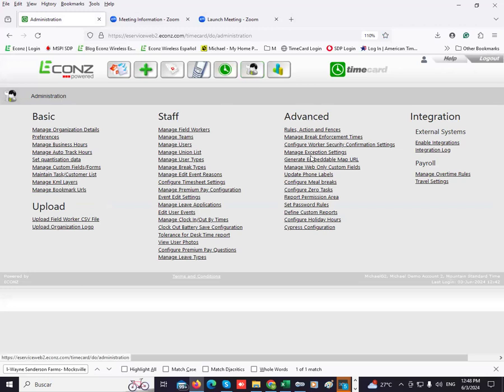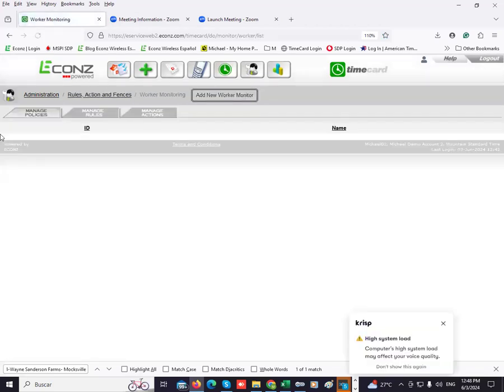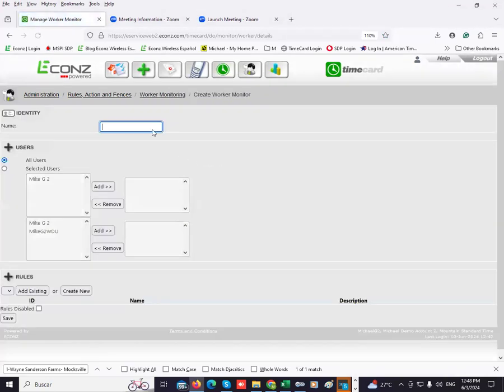Back on the admin tab, we're going to go into the advanced section and select rules, action, and fences. Once in here, let's click on the second option, worker monitoring. Once in here, let's go ahead and click on add new worker monitoring. And now let's give it a name. Okay, so this is going to be idle time trigger.